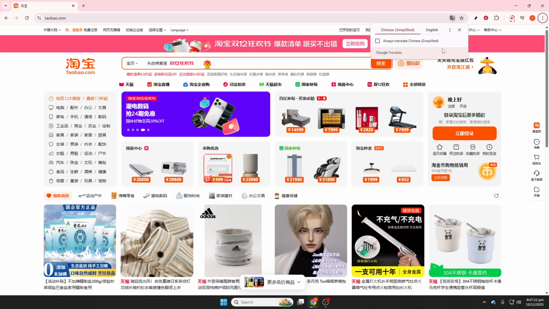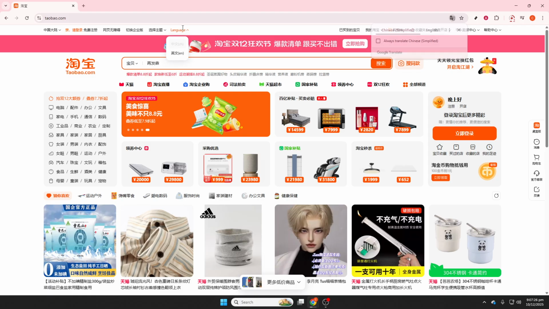Head to My Taobao, which is the tab in the bottom right corner of the screen. It's your profile area and may show the label Wo de Taobao. This is where Taobao keeps most personal and app-wide settings.